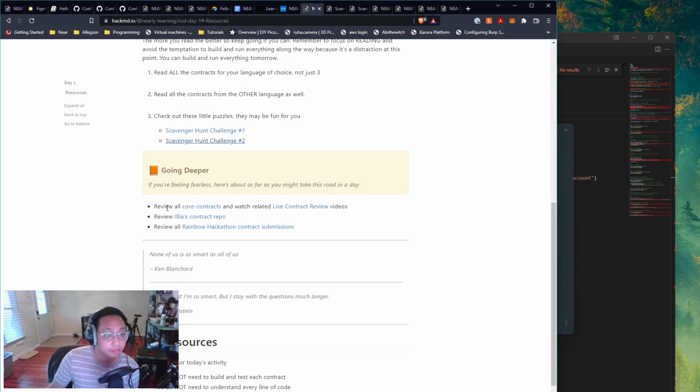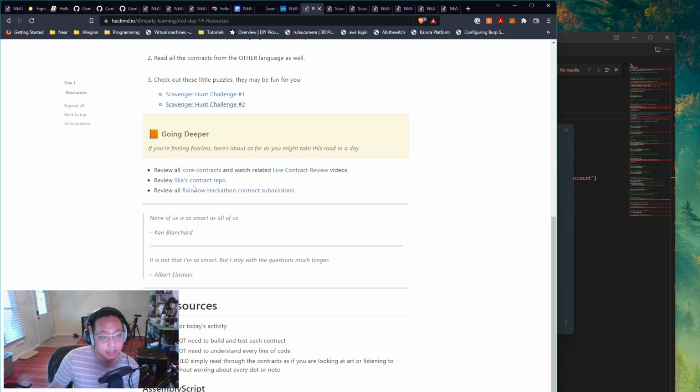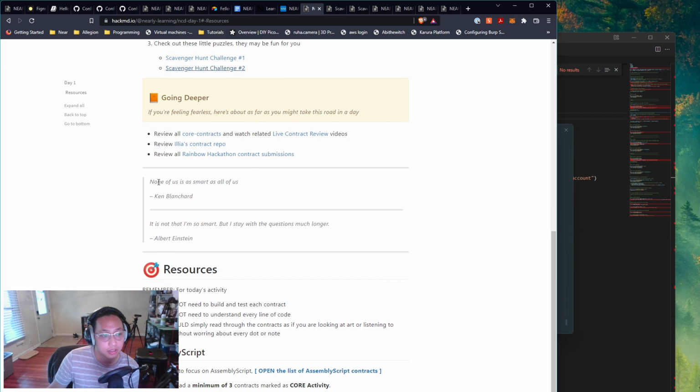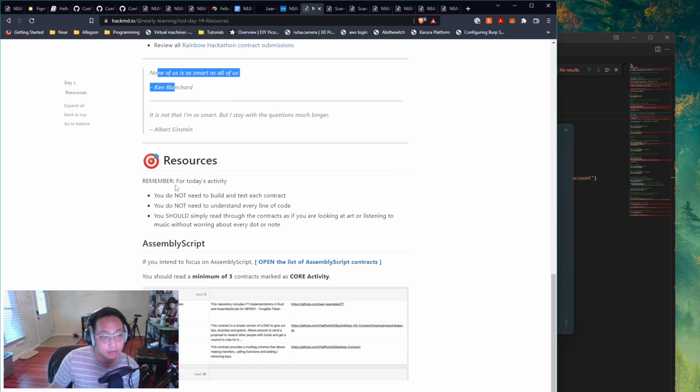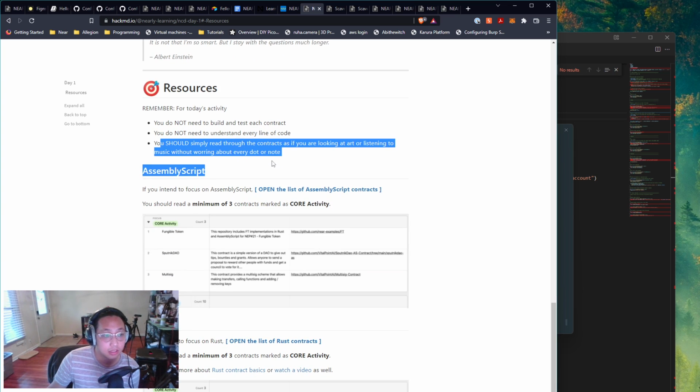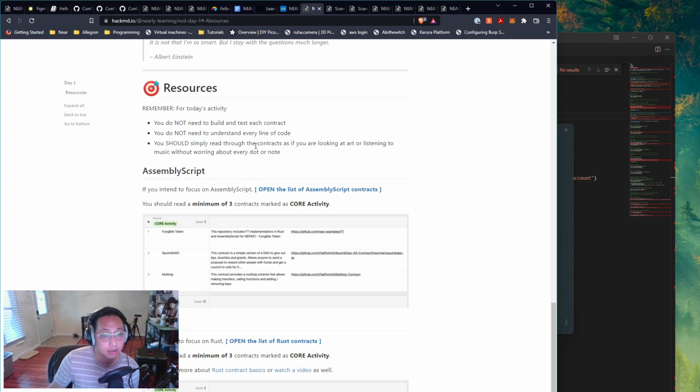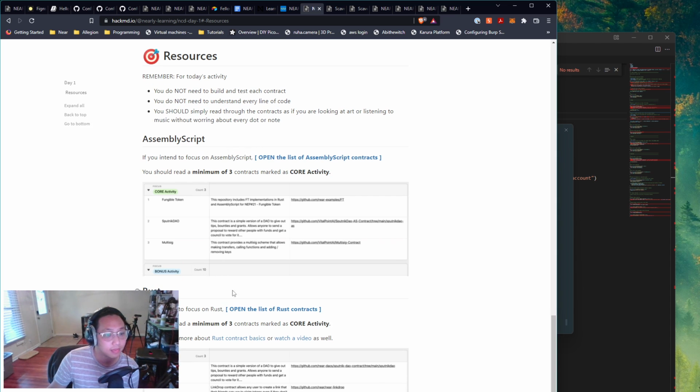Okay. Going deeper. Read all the core contracts and watch the live contract review video. Review Ilia's contract repo. Review the Rainbow Hackathon contract submission. For a day's activity, you do not need to build and test these contracts. You don't need to understand every line of code. You should simply read through the contracts as if you're looking at art or listening to some music, without worrying about every dot or note. Yeah, okay. So let's do that. Let's quickly go through it.